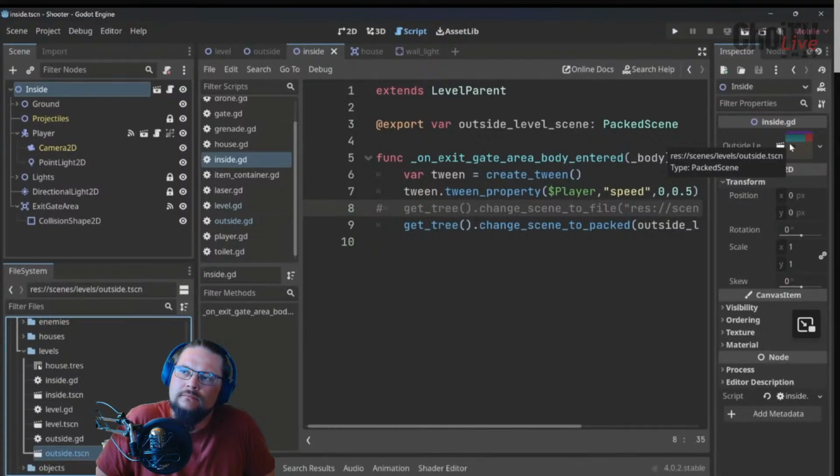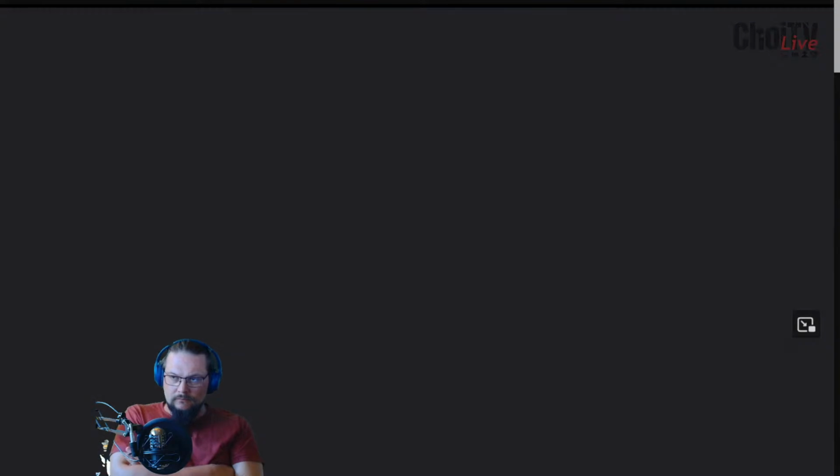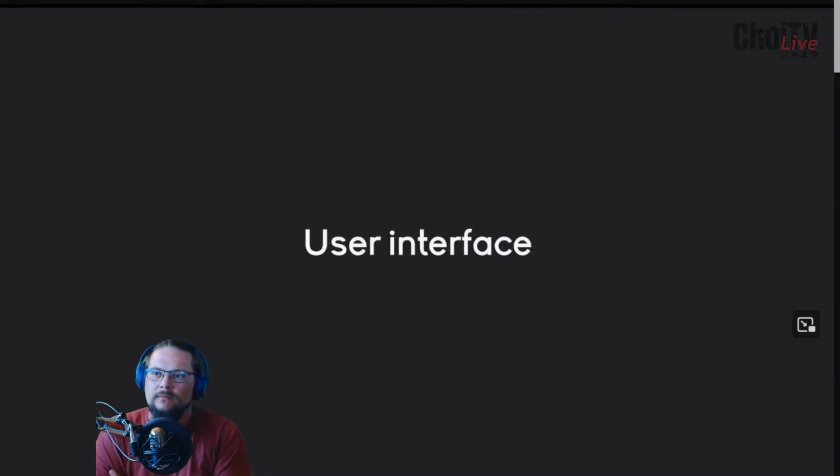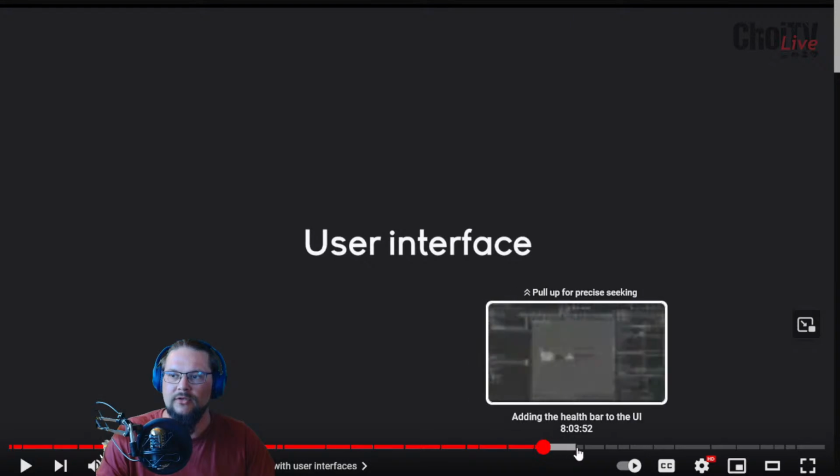Now, right now, this isn't going to look amazing. And to make it look good, we have to cover UI topics. So let's talk about that. The next major topic is going to be the user interface. Yeah, this is a big chapter.